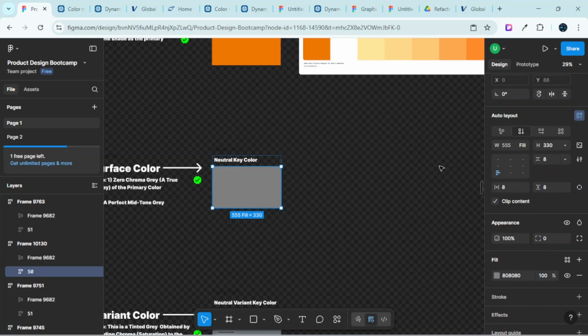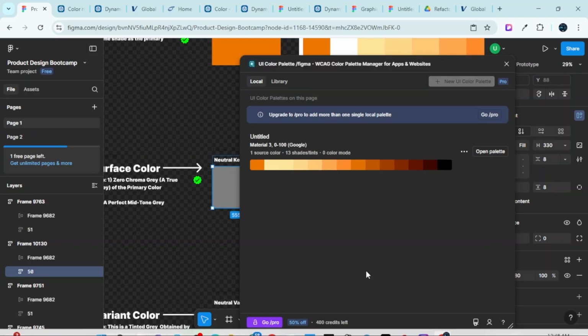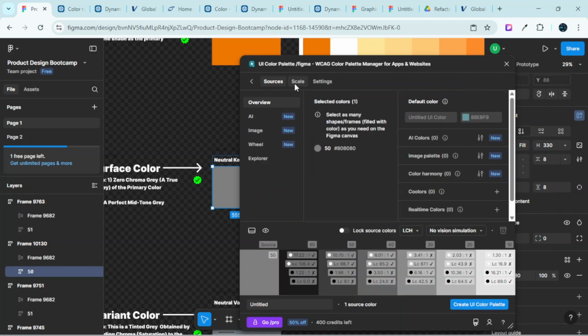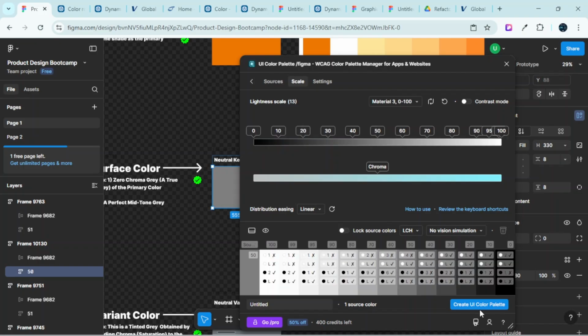Then once I launch the plugin, I'm going to come up with my tonal palette for my neutral color. So I'll come over here, take the previous palette out of there, and then quickly click on this, go to where it says scale, click on it, go to custom, click on it, come over on Google, go to Material 3, click on that, and then click on create UI color palette.